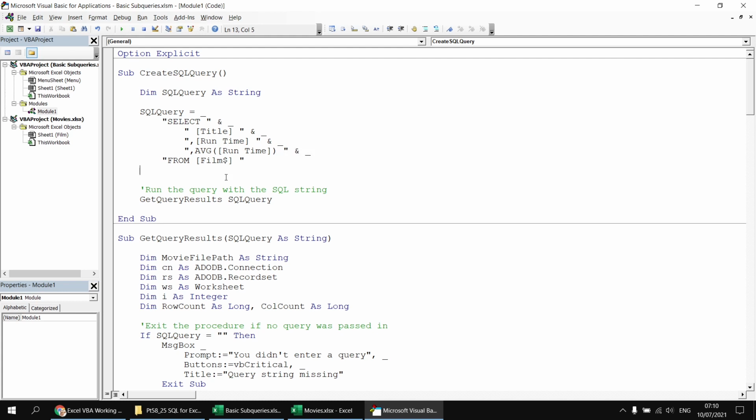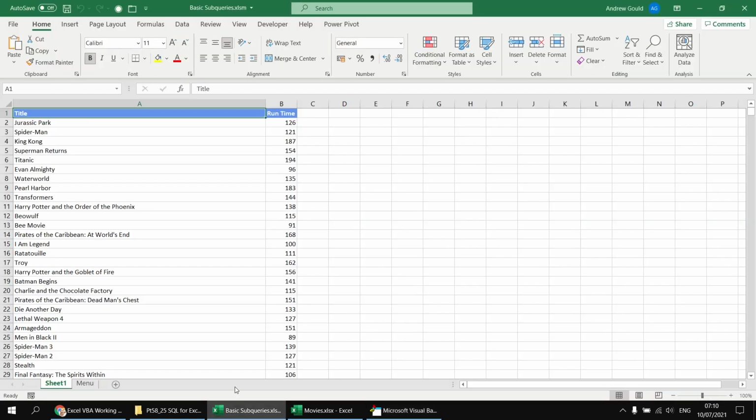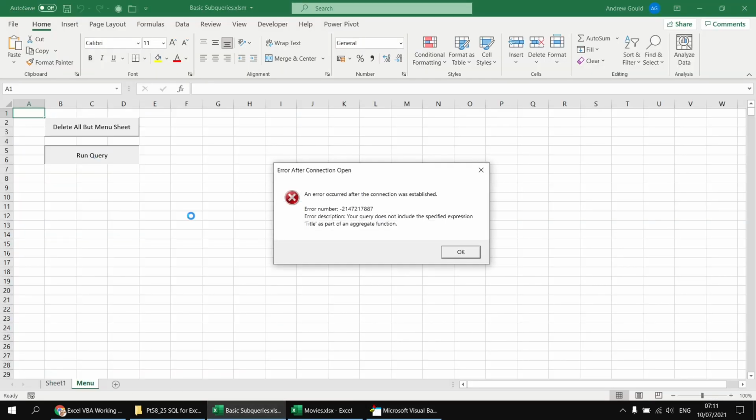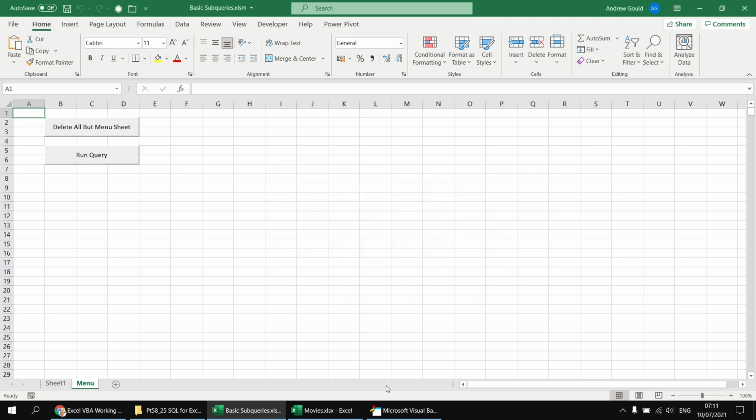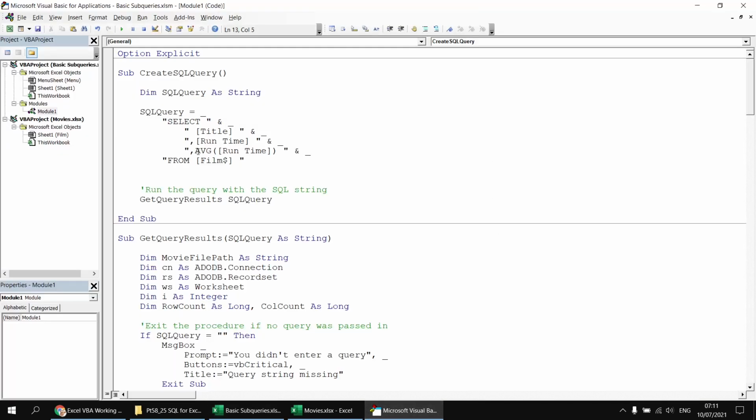Now you may remember if you have watched the grouping and aggregating video that this isn't going to work. If I head back to the menu sheet and I try to run this query, I see an error message saying that my query does not include the specified expression title as part of an aggregate function. So this is the problem when you have one aggregate function in a select list. SQL expects either every other column to also be aggregated, and if it's not, that column must appear in the group by clause.